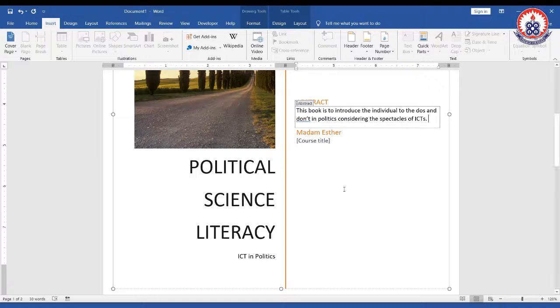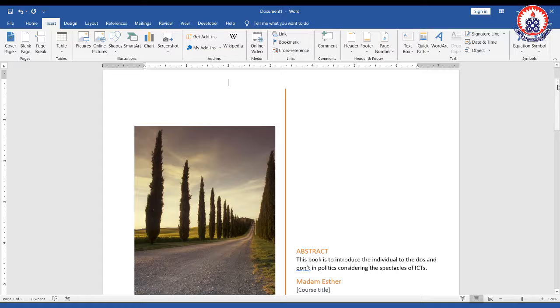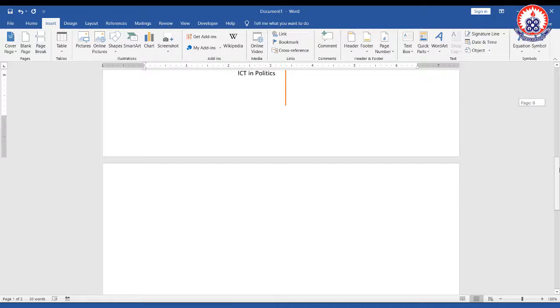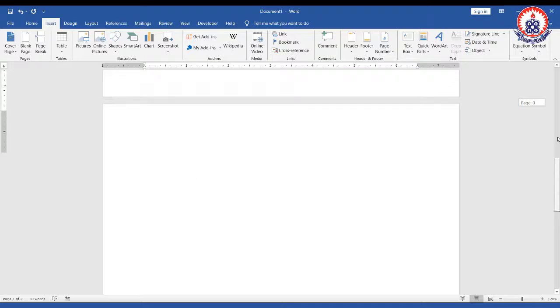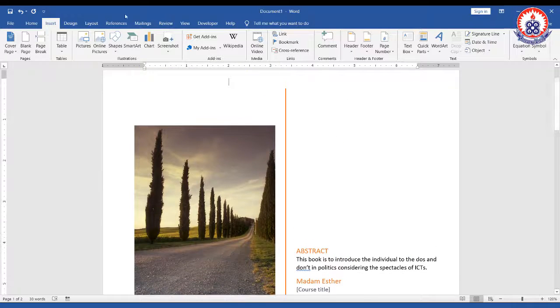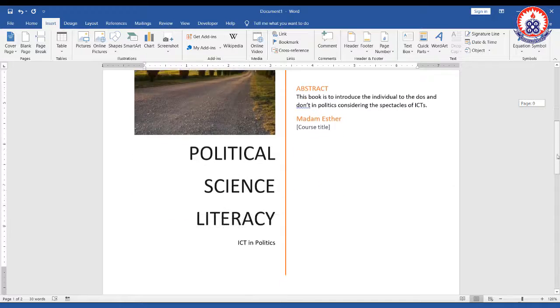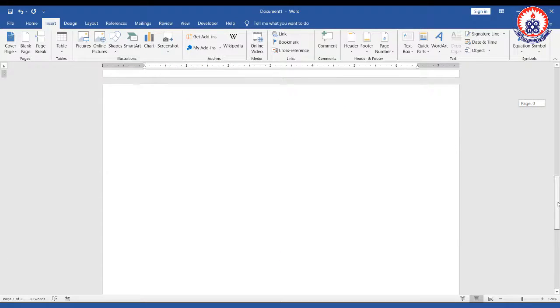So this is it. When you are done, you don't have to worry yourself trying to get the second page to type whatever you want to type. Once you click on the cover page and then you select the template or the sample you want to use, it gives you two pages. The first one, which is this very one on our screen, is where you ought to edit the cover page, and then the second one will be where you start your text. So this is it.